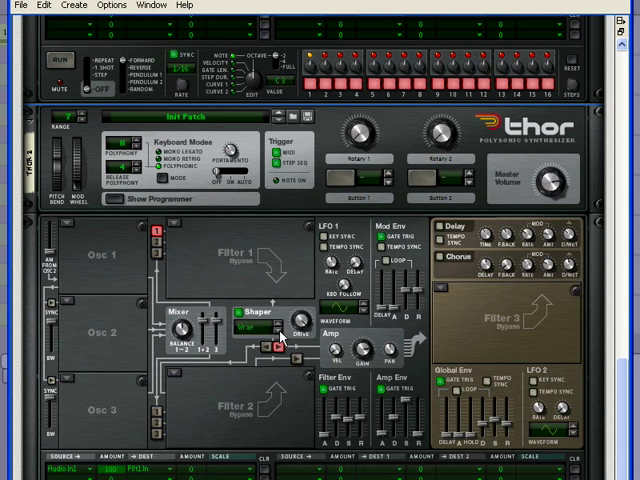And input 2 to output 2 at 100%. So now we should be able to hear the basic NNXT patch since we have a completed signal loop. I'll just play a chord on the keyboard here. Okay, so it's working. There's no gating going on yet.